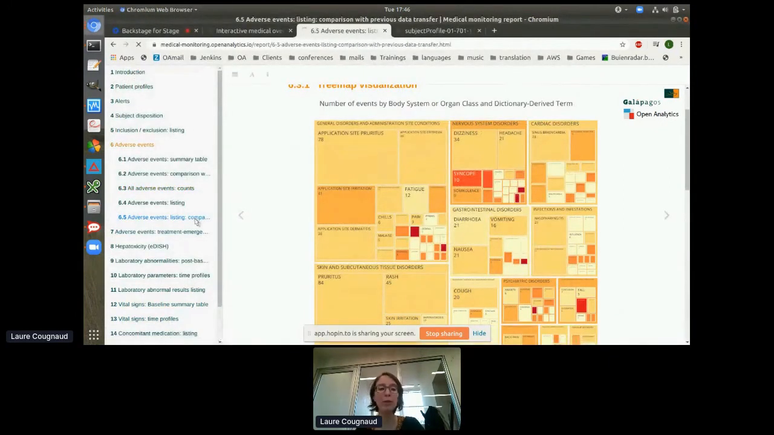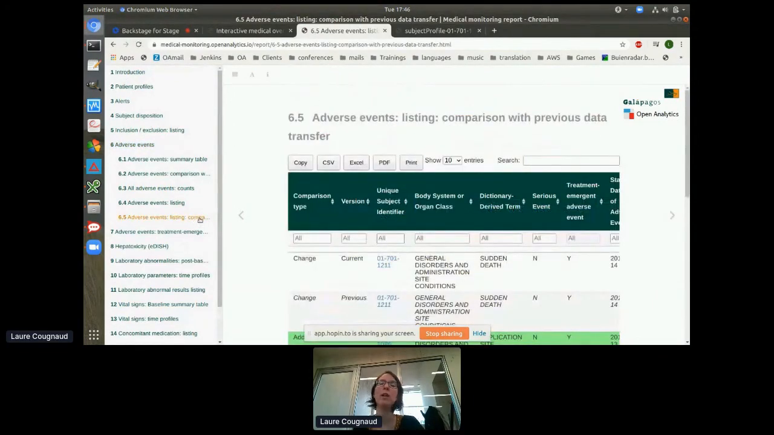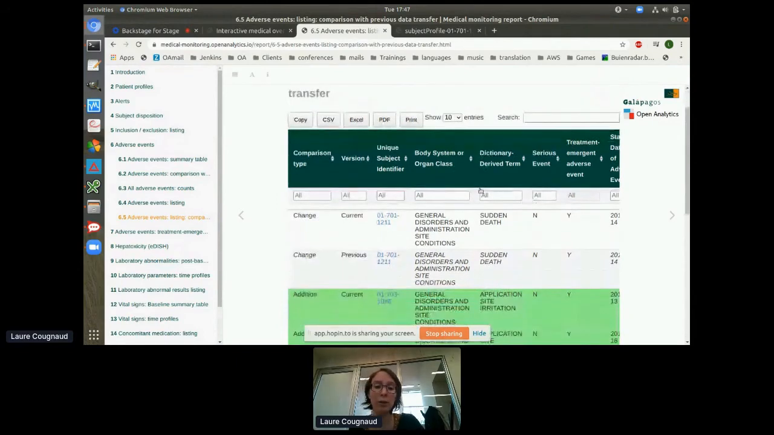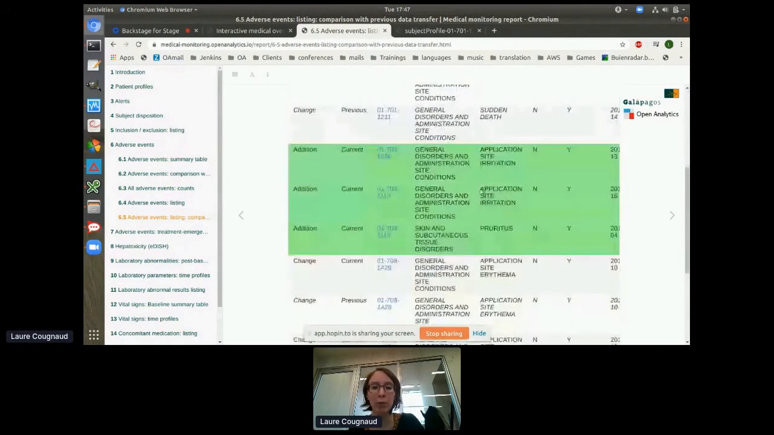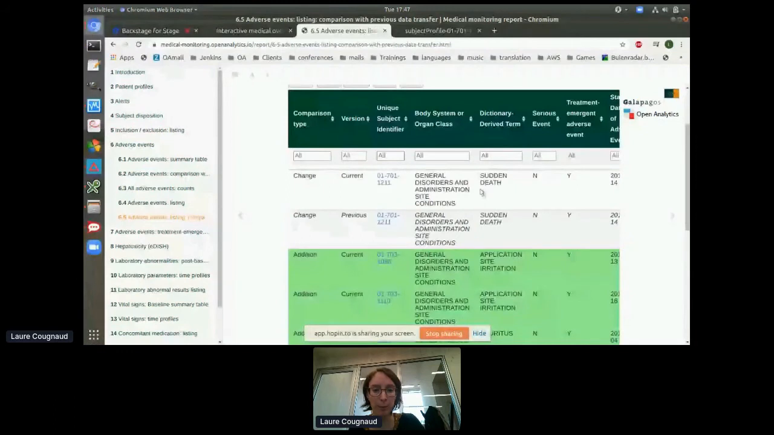Another functionality that we have in the report is the possibility to compare multiple data batches, because typically in clinical trials, we receive different interim data sets all along the clinical trials, and we're interested to see which records are new, which records have changed, and it's what we try to represent in this interactive table.